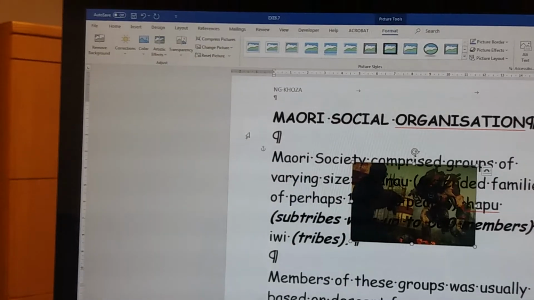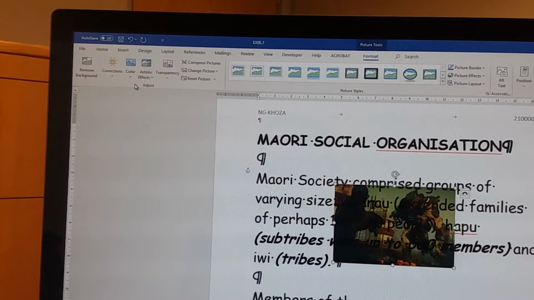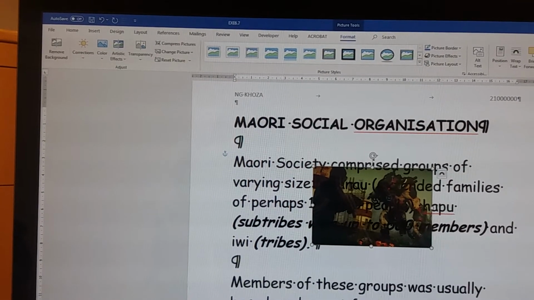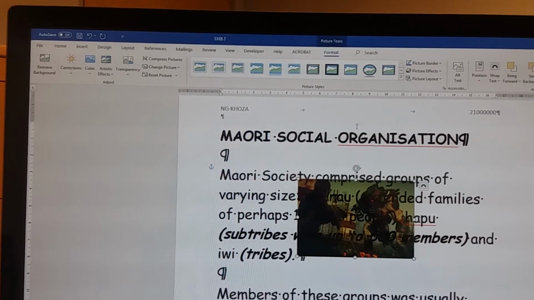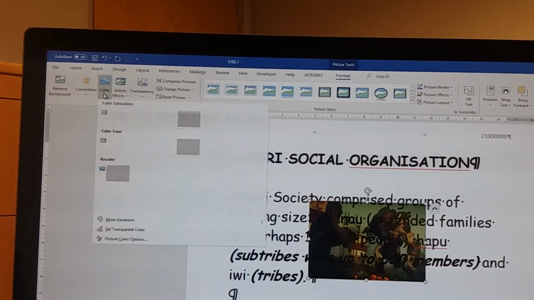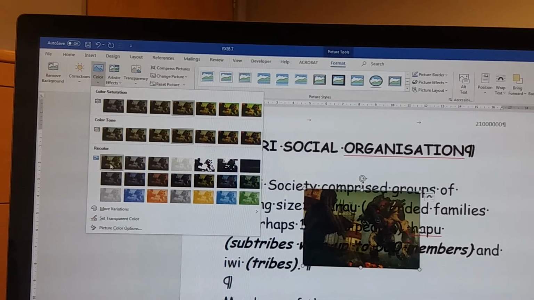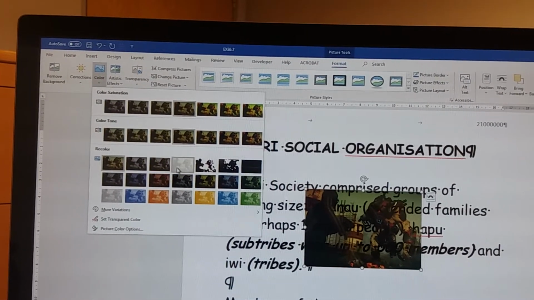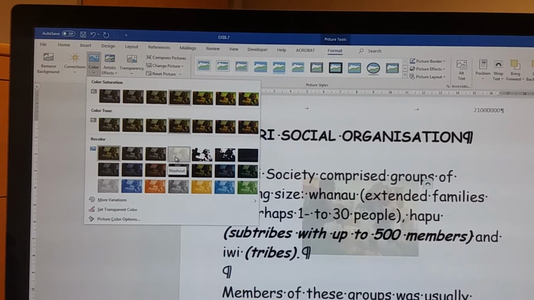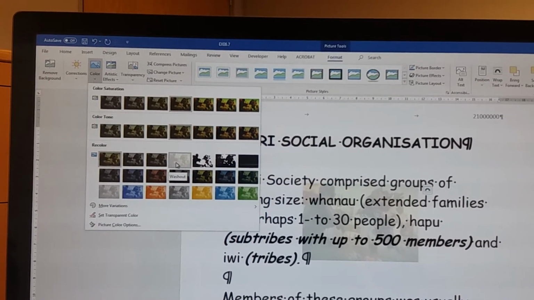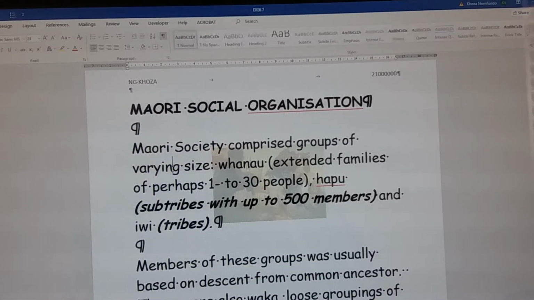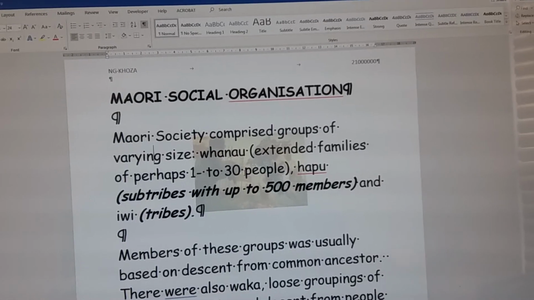So to wash out the picture, we go to color. Make sure the picture is active. We see that outside crops, it activates the picture tools. And then you just go to color, and from there you read the recolor. Just move your cursor on top of each and every one. When you get here, you will see there's wash out, and then you click on it. The more you click on wash out, the more visible the text becomes. So the picture is now behind the text.